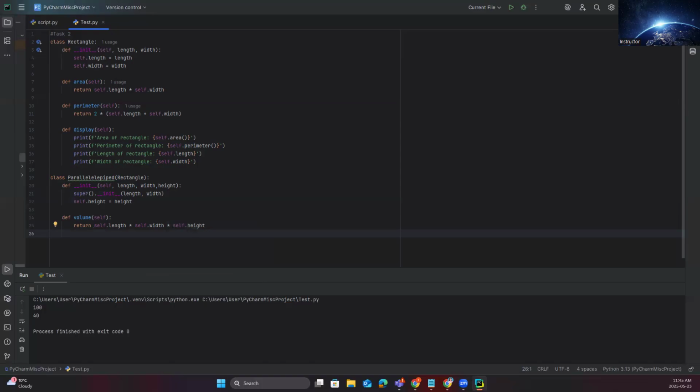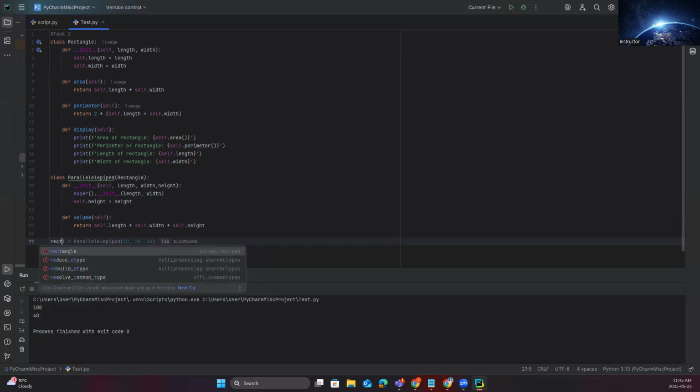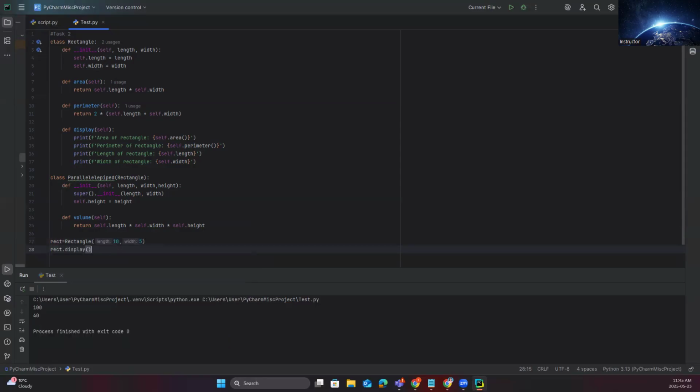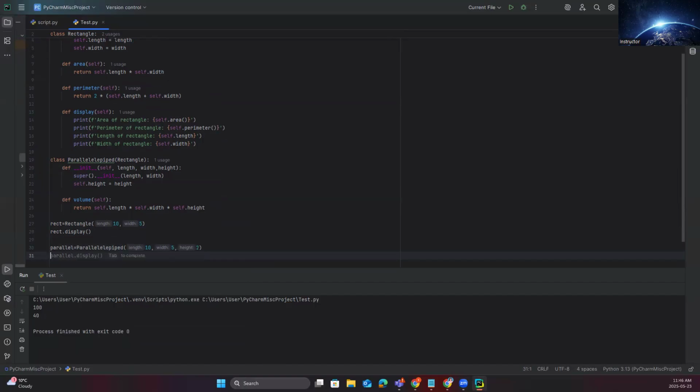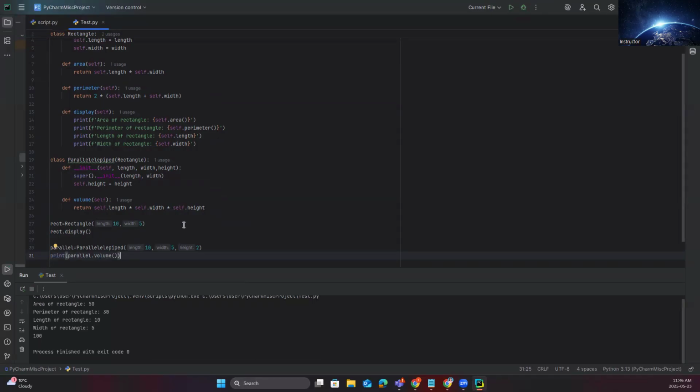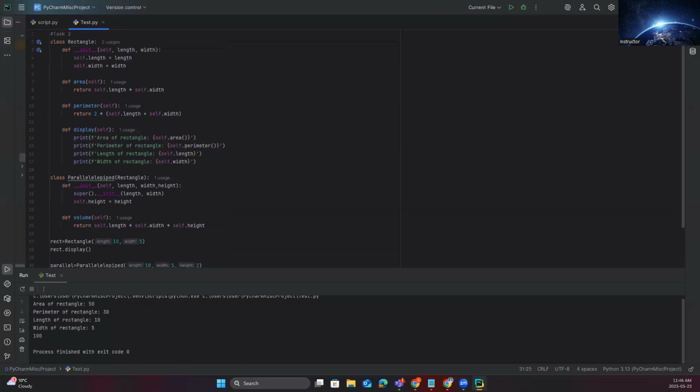Let me test this code also because I know I need to test it. So let me do RECT is equal to a rectangle, maybe 10 and 5. And then I can also do RECT.display. And similarly, I can make a parallelepiped, which is for 10, 5, and 2. And then I can also go ahead and print the volume. All right, so I can run these different commands to see that they are working properly. That would be another set of tasks that we can perform.